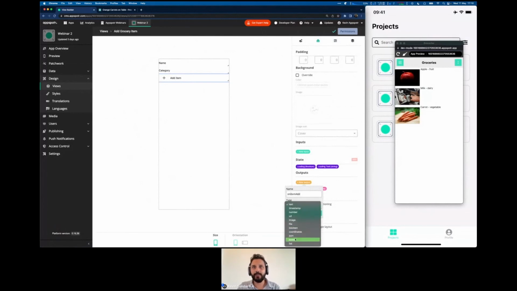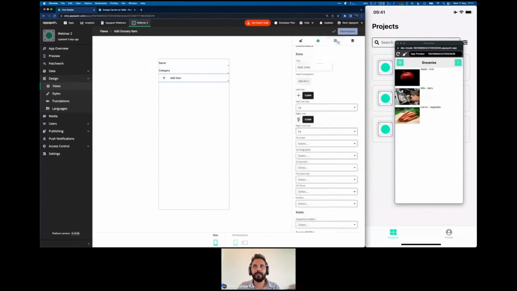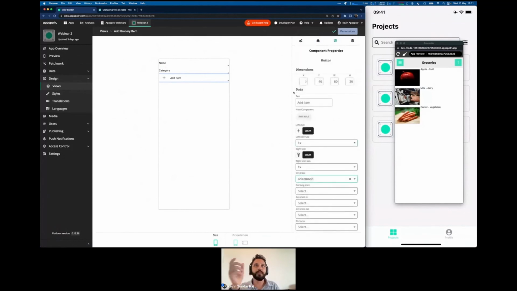Not the best use of that. An event, like I did last time. It's here. And now on the button, I need to say, hey, when I press this button, I should trigger the onAdd function. What that function is, this view doesn't need to know. All it knows is that the button is now connected to that event. There we go. Basic, very basic view.